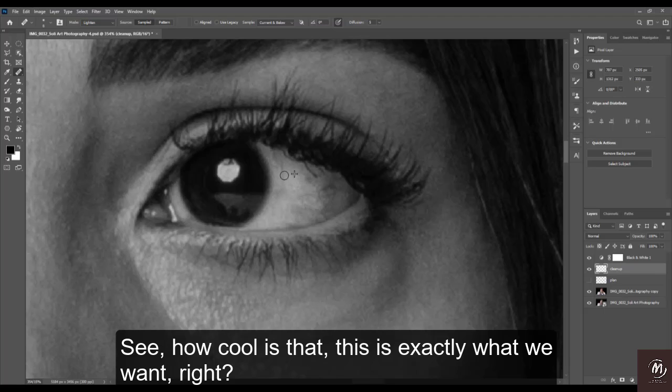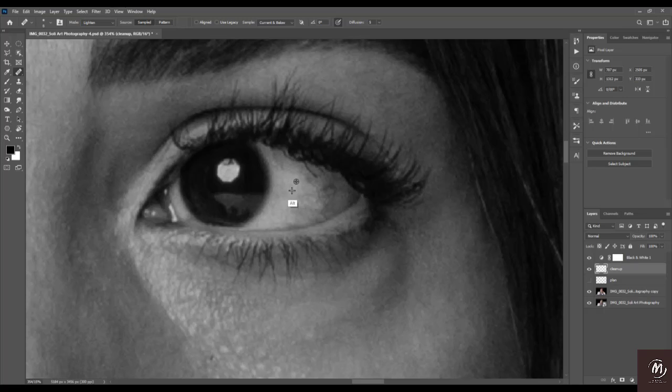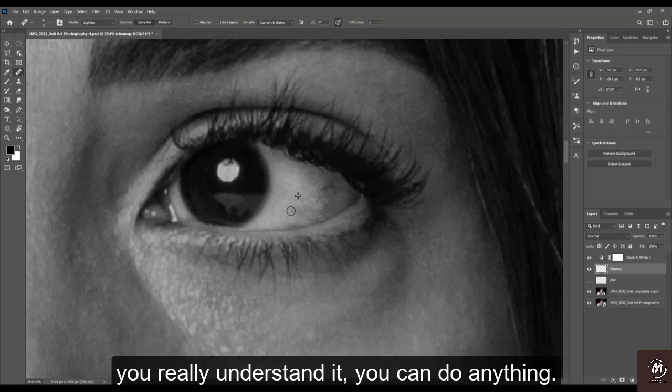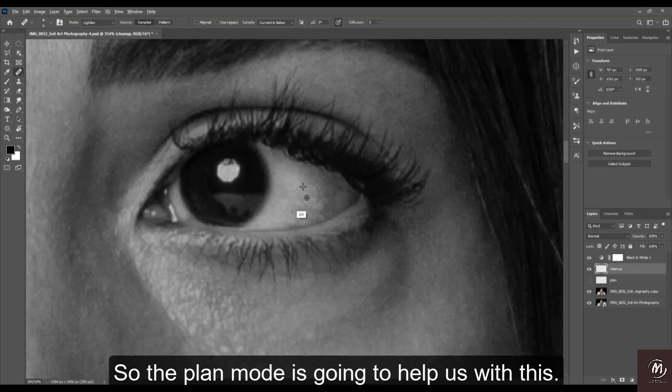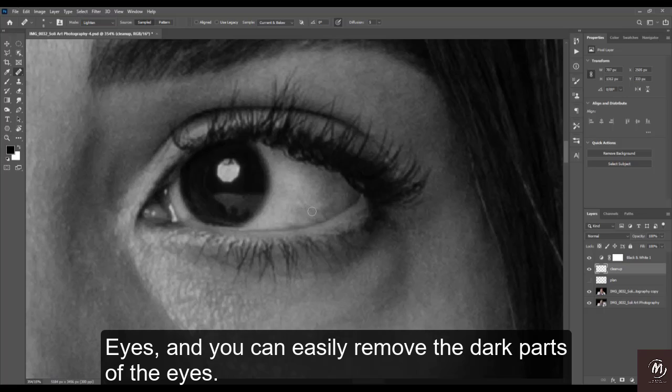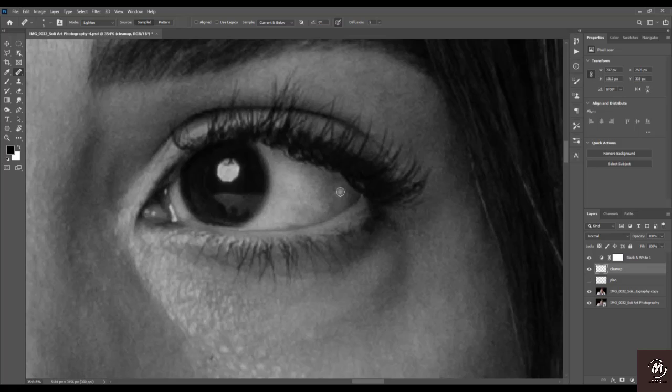See how cool is that? This is exactly what we want, right? To remove the dark part. The cool thing about Photoshop is you have to understand the basics, and when you really understand it, you can do anything. So the blend mode is going to help us with the eyes, and we can easily remove the dark parts on the eyes.